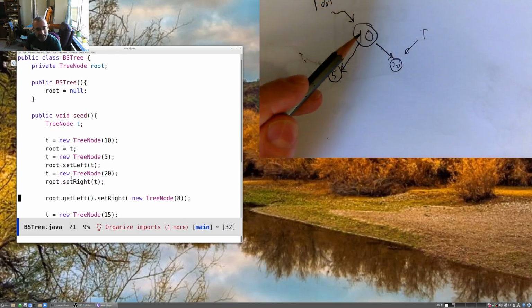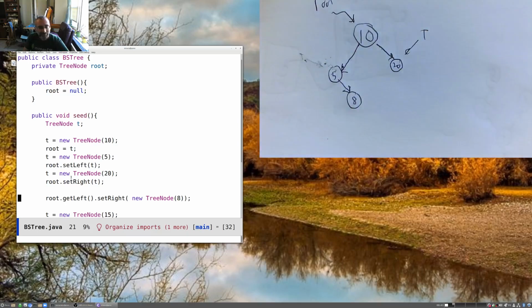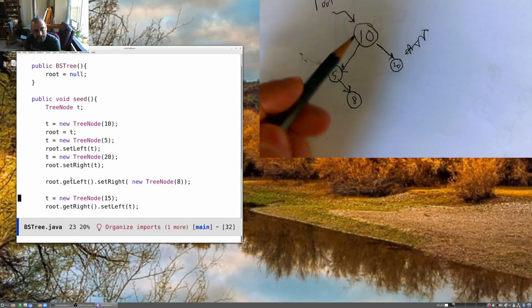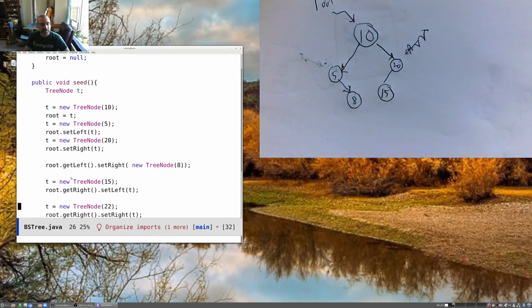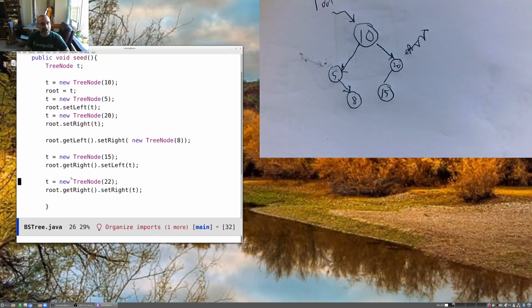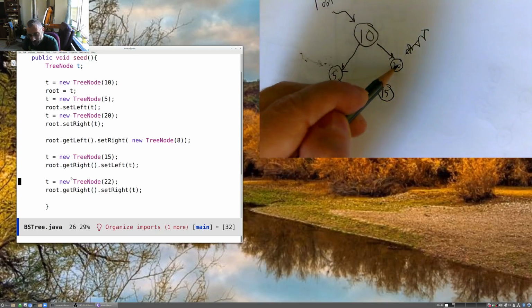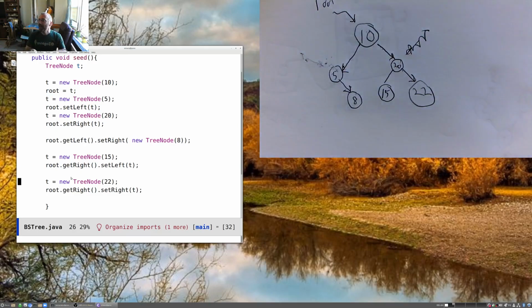So root's get left, its set right is going to be set to a new tree node with 8 in it. Then we'll make another node with t, so I'll just cross that out, and t will be a new node which has a 15, and that's going to be root's get right, set left. So we're going to have a 15 over here. And then finally, we're going to say t equals new tree node of 22, and that's going to be root's get right, set right of 22. And that is our binary tree.